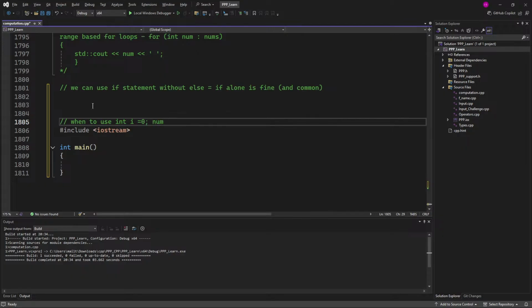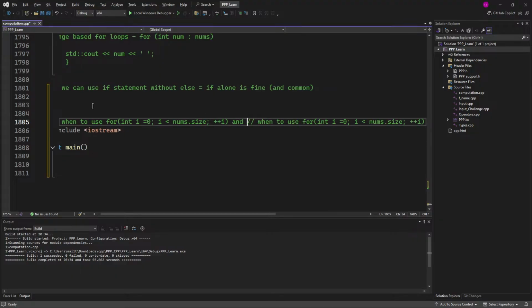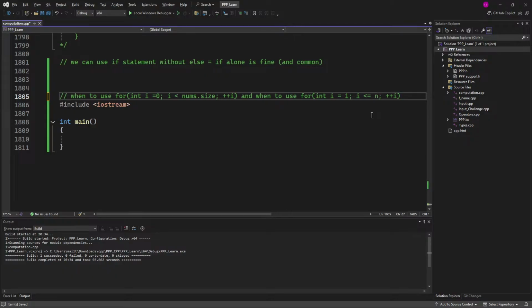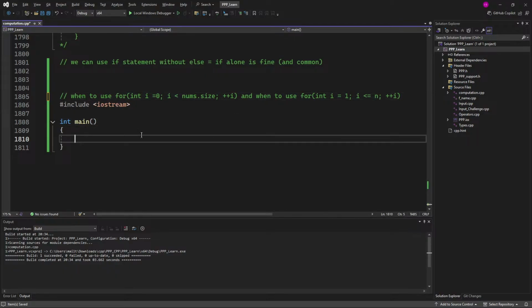Let's suppose we have nums. I is smaller than nums dot size and plus plus I. Okay, so when to use this for, and when to use for I is equal to 1 and this size is smaller than or equal to nums. This one, first one.